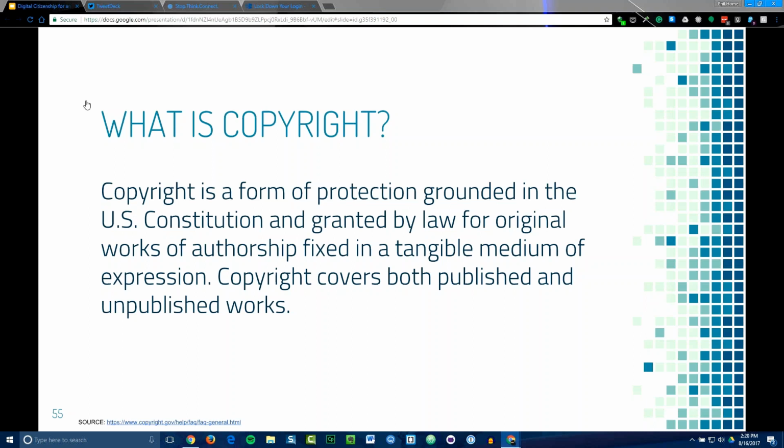So to kick it off, when we talk about copyright, what are we talking about? According to copyright.gov, copyright is a form of protection grounded in the U.S. Constitution and granted by law for original works of authorship fixed in a tangible medium of expression. And copyright covers both published and unpublished works.